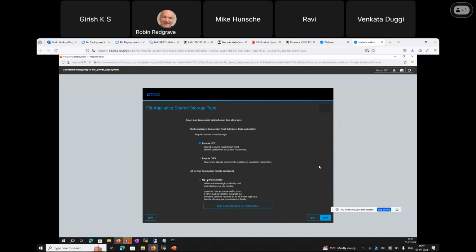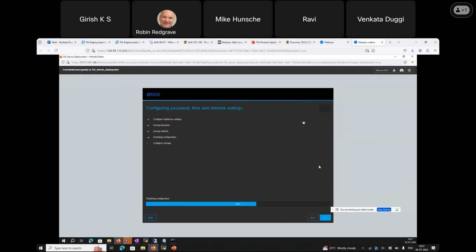So here we select no remote storage, and that's a small deployment. If we need a cluster deployment, we need to select NFS and CIFS, which we will try in a later part.